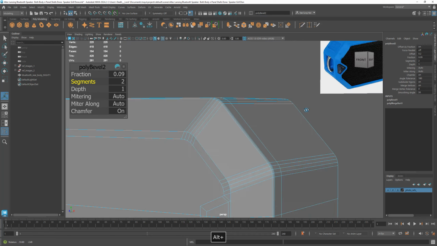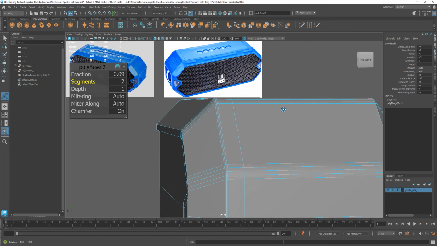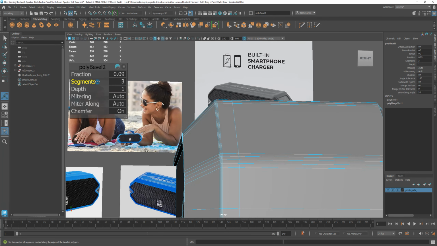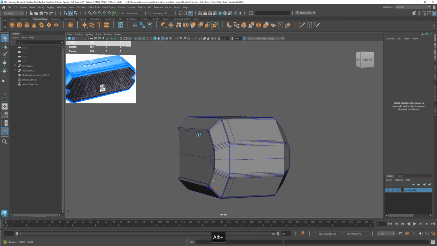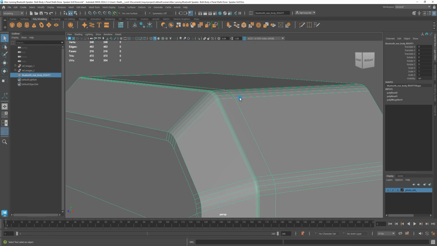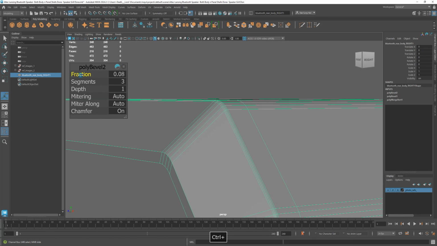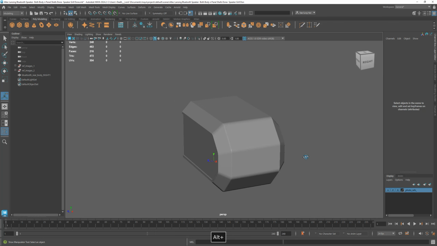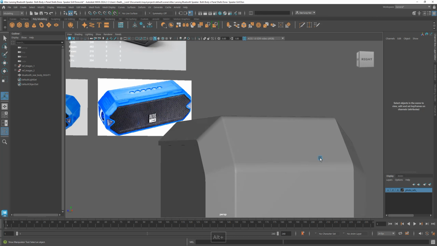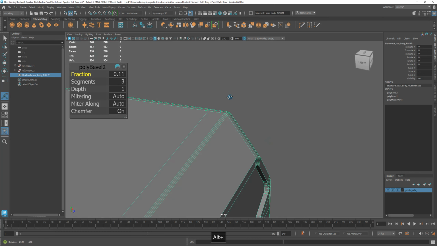Set it to 2 segments. Maybe 3. Alt 5, turn off. There you go. I lost my floating menu, so I'm going to click on this. I'm in object mode, and it brings it back. I'm going to zoom in a bit. So that again is fraction at 0.11, segments at 3.